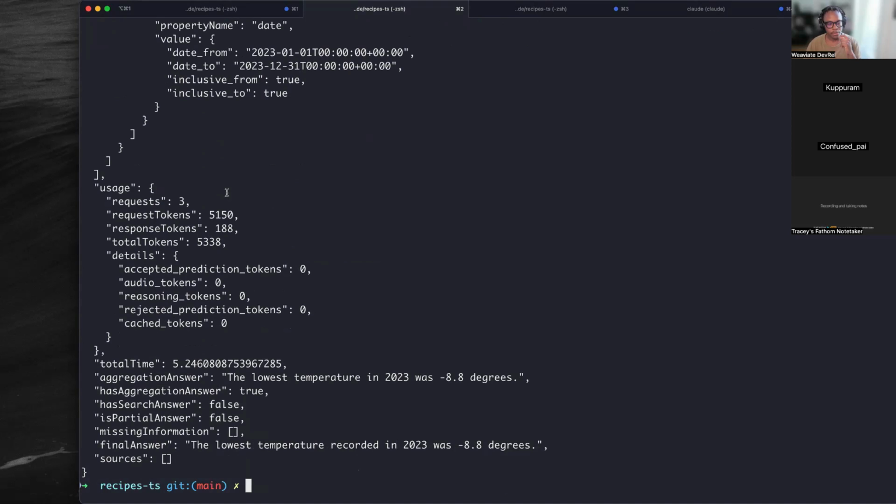And then for usage and statistics, you get to see how many requests were made, how many tokens were used in the request, how many tokens were used in the response, how many tokens in general were used, as well as how much time it took for that answer to come, the answer from the actual aggregation, and then the actual answer generated from a large language model. These are all things that we have. And you can see here our sources is quite blank.